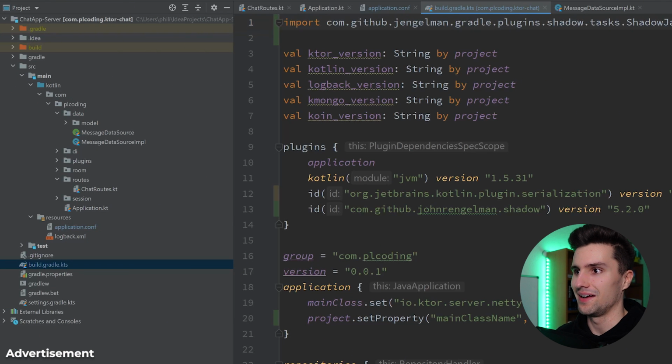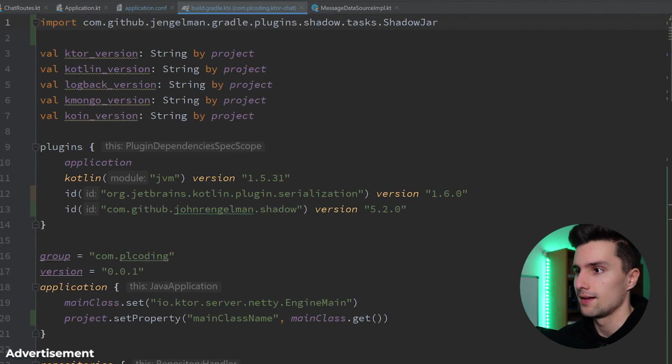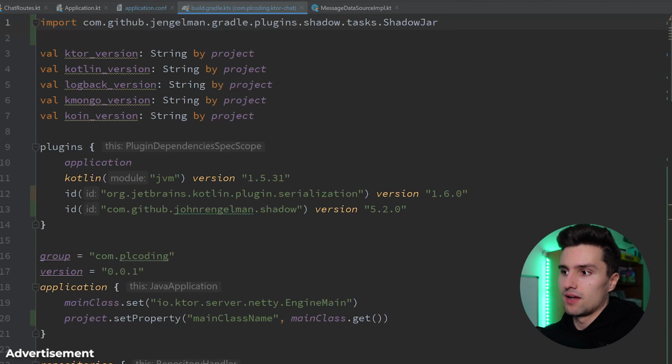Okay, welcome back. I actually changed up my Gradle file here. You can find the same file I'm using down in this video's description, in my GitHub repository of this chat app server. Let's now actually go through this and I'll show you the changes I actually made.